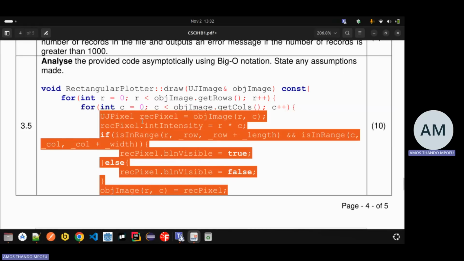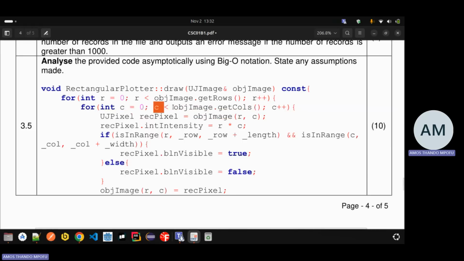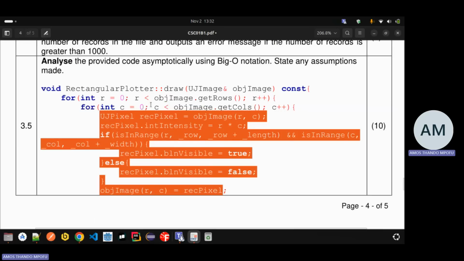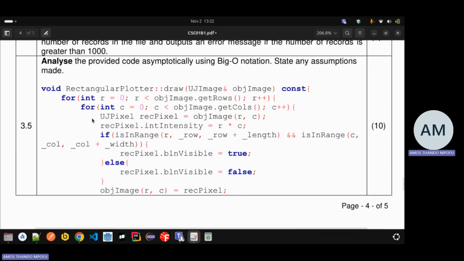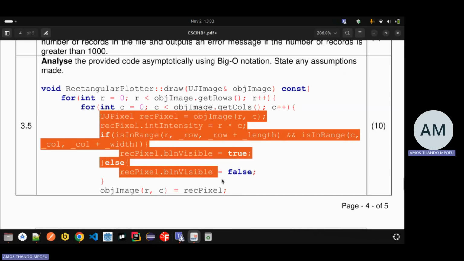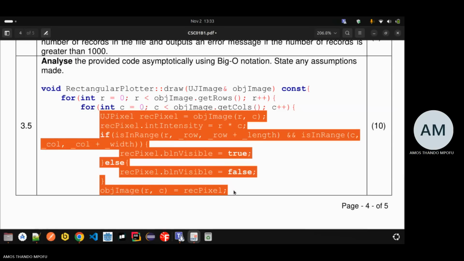I times that by n because it will be executed n times since it's within the body. Remember this while loop, it will go back to the top, check if this is true, and then repeat that thing again, go back to the top, check, and repeat again until c is actually equals to columns. That means this is now false. That means I've gone through all of the columns. So that means it will get executed n times.